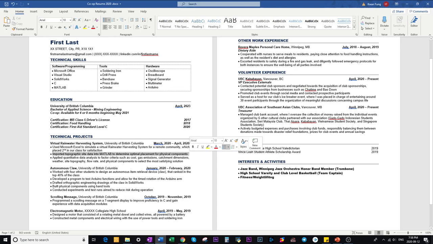Next one, we have this: import topographic site data into MATLAB to determine optimal placement for physical components. So again, because importing is not exactly a technically difficult thing to do, I would not even start this sentence with "determine", but I would delete this word and just say "optimize the placement for physical components by importing topographic site data into MATLAB." If I interpret this sentence correctly, yeah, optimize placement for physical components by importing topographic site data into MATLAB.